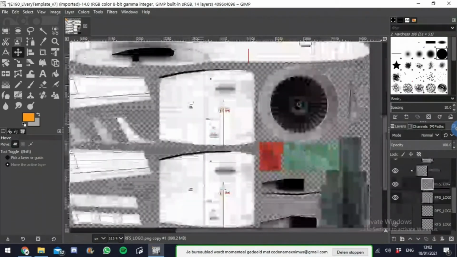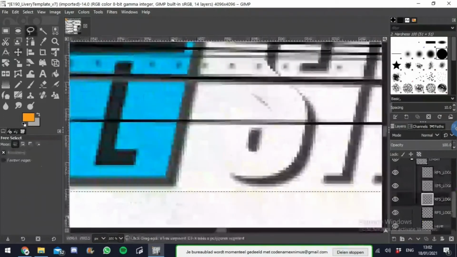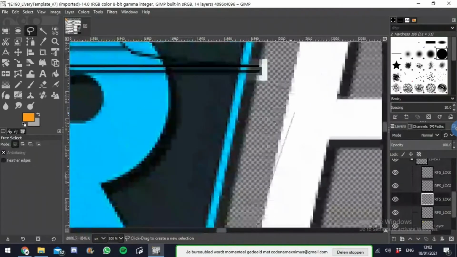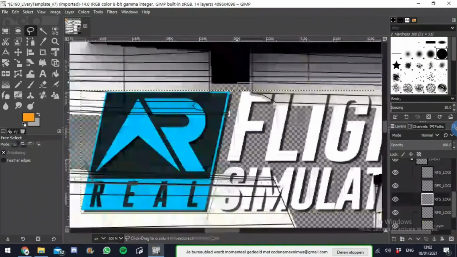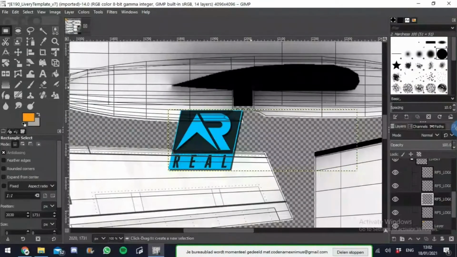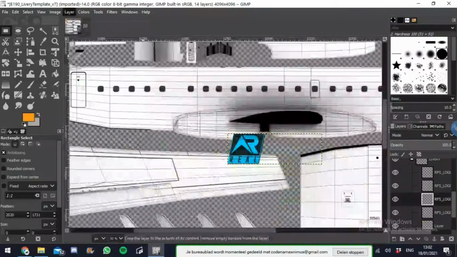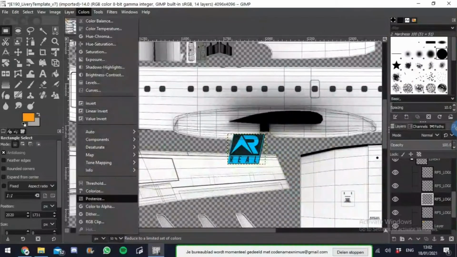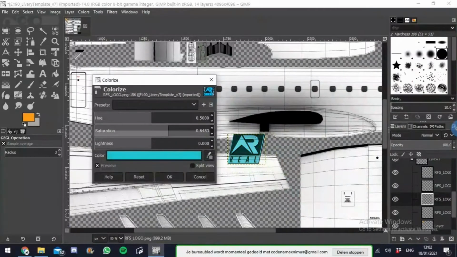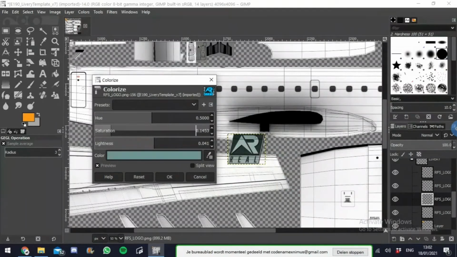And what we'll do now is, since we had this one still, we can select this and now select the other part so that the flight simulator is gone. Just delete this part, which is good. So what we will do now to make this color work is we go to colors, colorize, and then just, let's see.